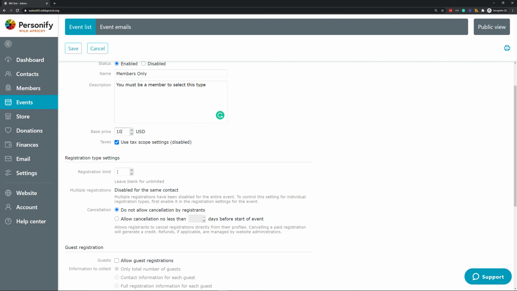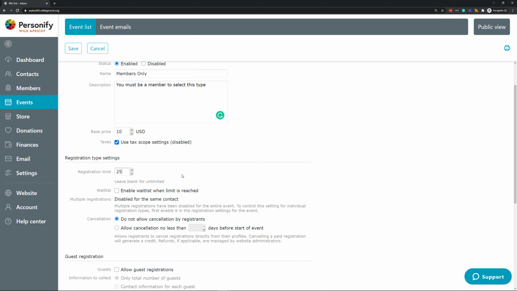Now, here you can set up an individual registration limit for a particular ticket type. Maybe you offer an early bird rate that only the first 25 people can sign up for. This is where you'd want to define that. Once 25 people, for instance, have come, this is no longer available. So I'll go ahead and enter that just for example's sake.